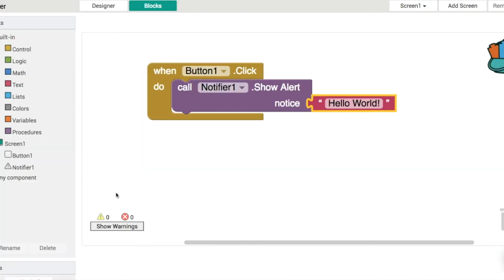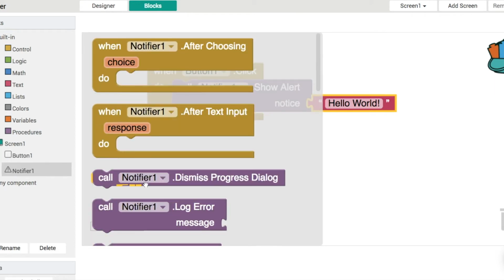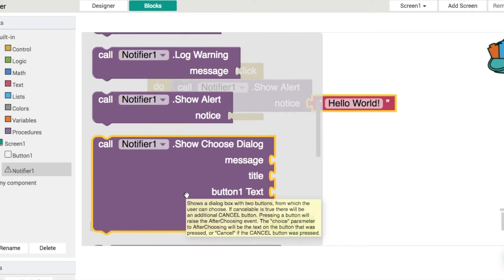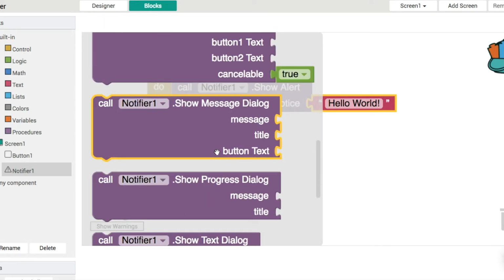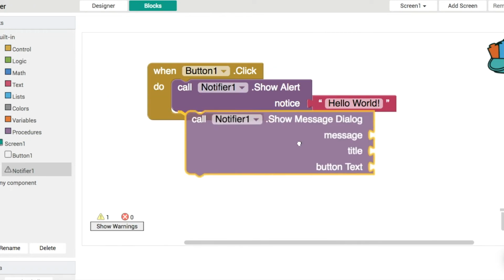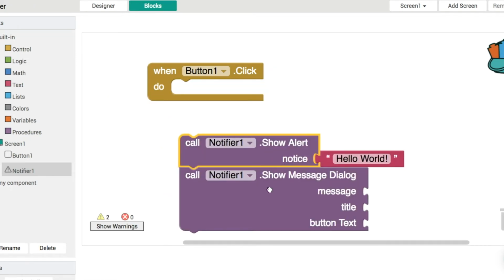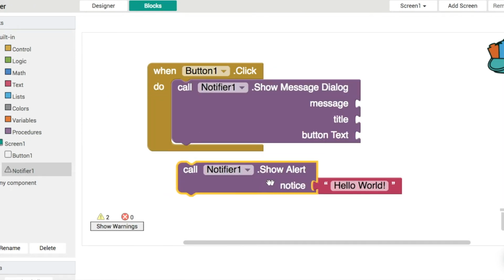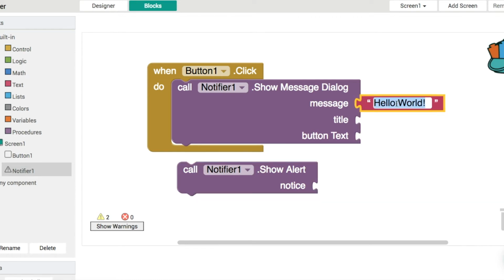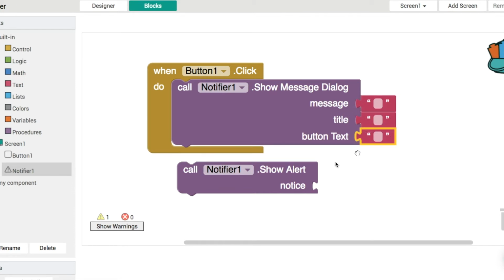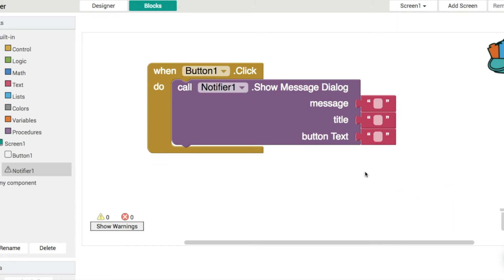Then next block, let's introduce the show message dialog. That's the next one now that we want to look at. So we get rid of our alert. And the show message dialog, then we need 3 strings for that. So we can right click on a block and we can duplicate it. And a third one like this. And we can bin the alert because we're finished with it. So the message is, again, we can say something like hello world, I suppose.